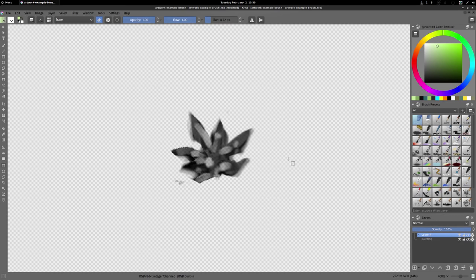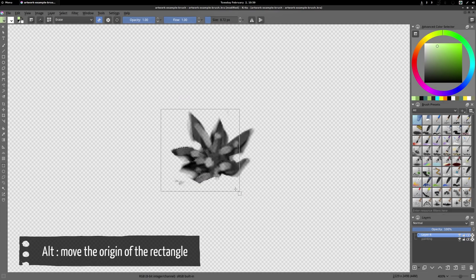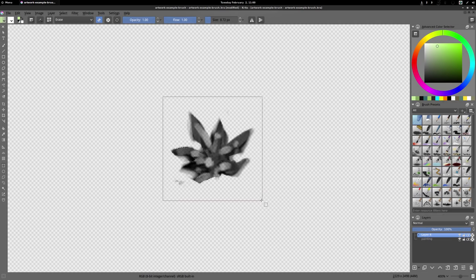And now we will repeat the process. So I'll just take the rectangular selection, press shift on my keyboard to make a square, press alt to move the square, and draw just a little beautiful square around it, like this.